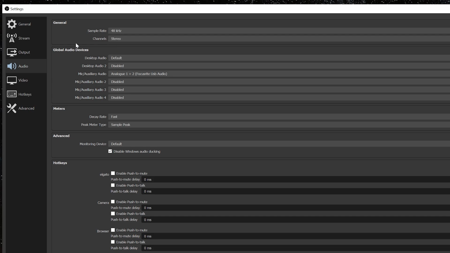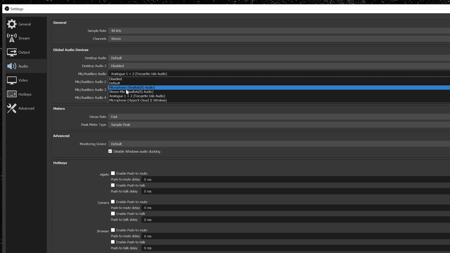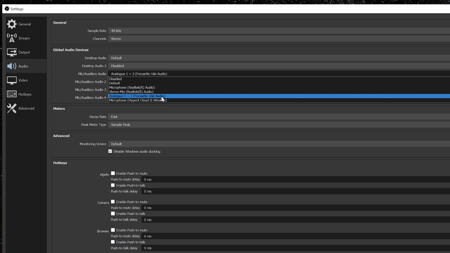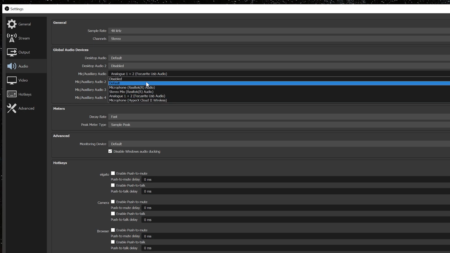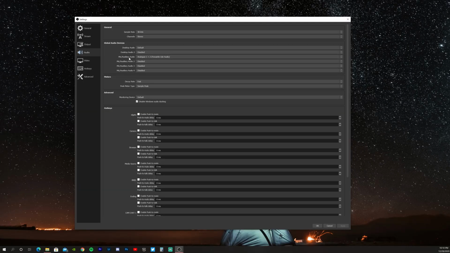Once you're done there in the global audio devices, make sure you select your default audio microphone here. For me, it's my Focusrite powering my Rode NT1 microphone. You obviously can use your headset, whatever you have connected here. Make sure you select that as your primary microphone. Everything else here is pretty standard. Make sure you hit apply.